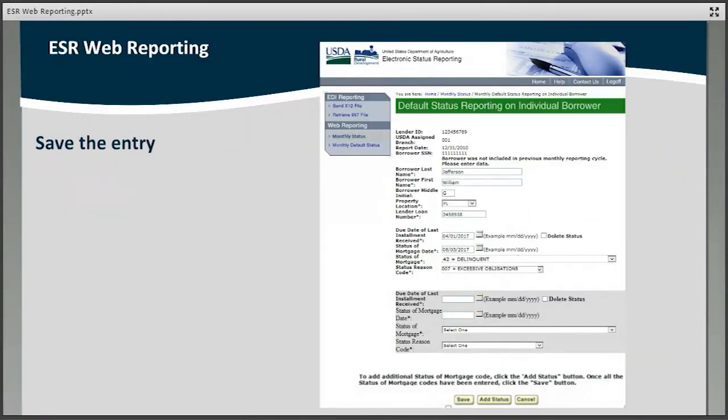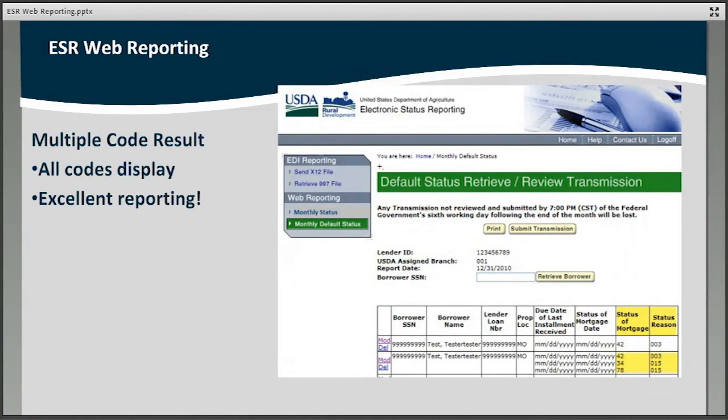When all of the delinquent borrower data has been entered, review the entries and select Save. When the record is saved, it will display on the home page for review. Please carefully review multiple default codes when reported.